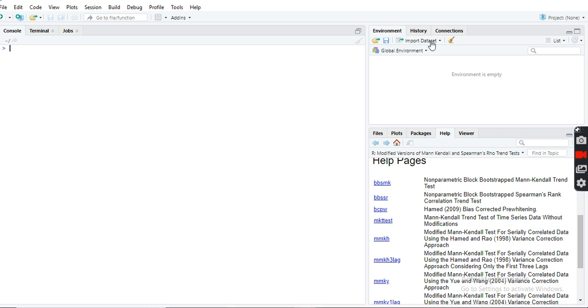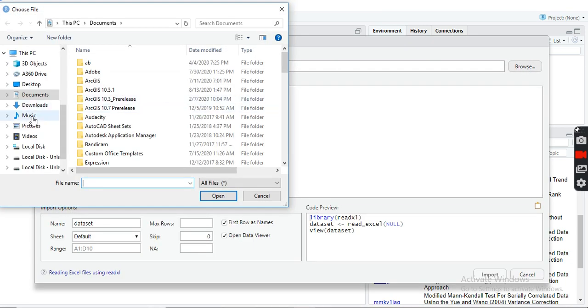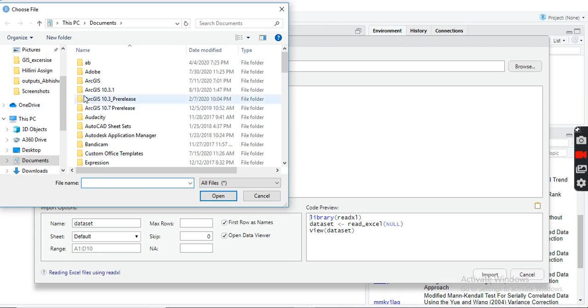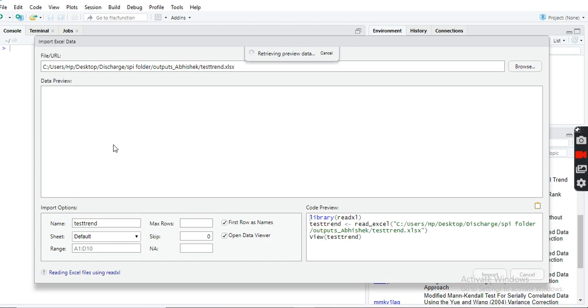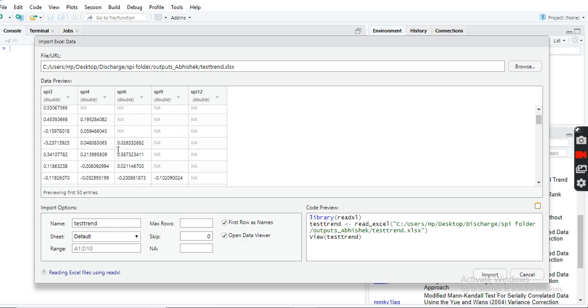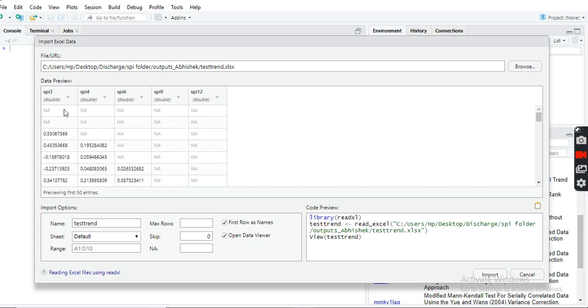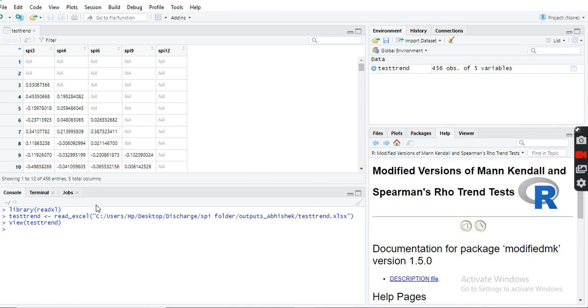First, to perform this, we need to import the data file. So I'm going to browse it, and my data file is in output, Abhishek, and train test. So let's check our data. There are no other values except for the numbers. As you can see, the empty cells are automatically changed into not available. So it looks good. Now we have to import the data. We have already loaded the modified MK package.